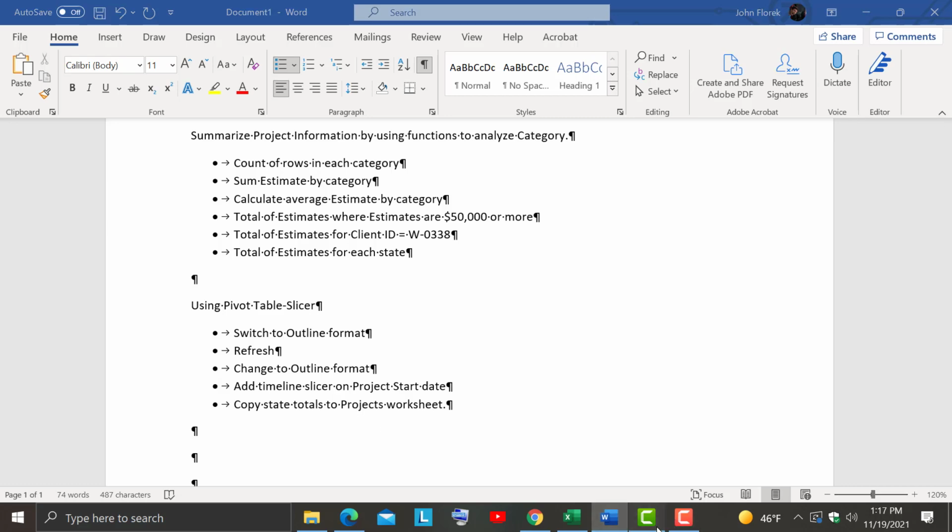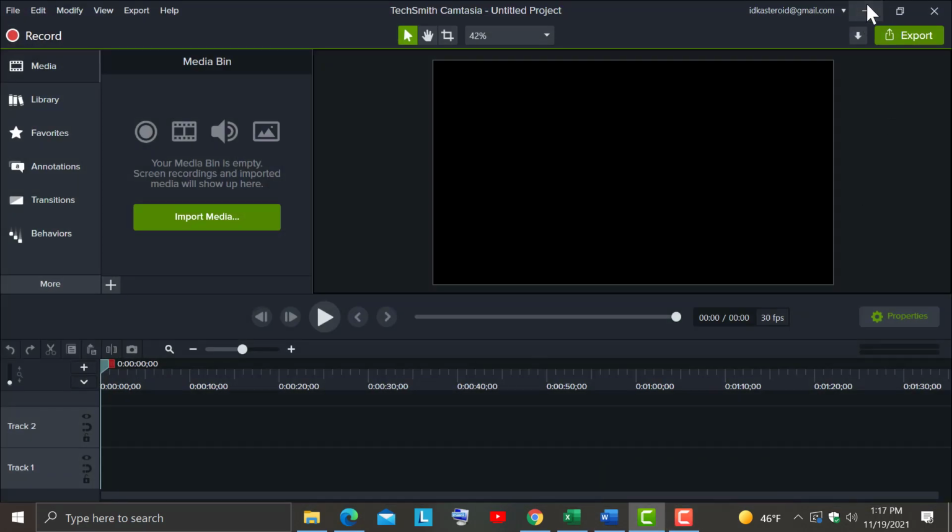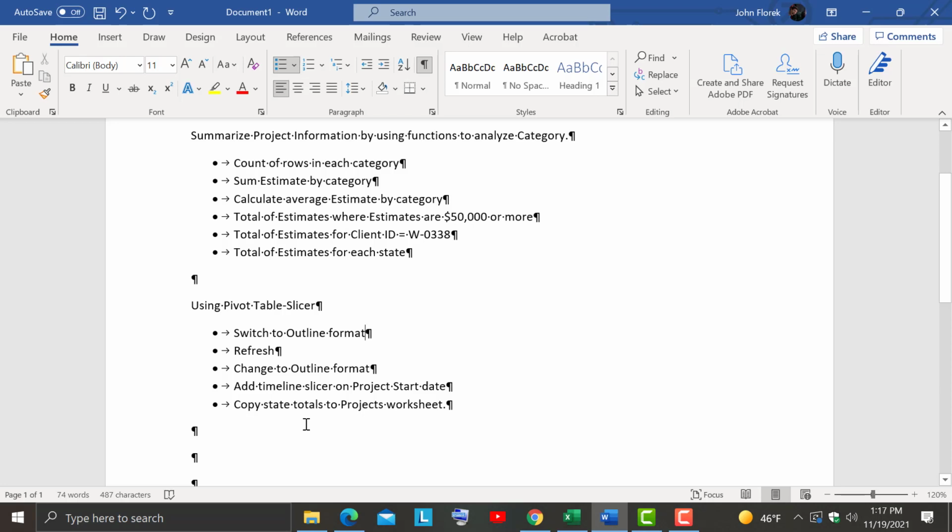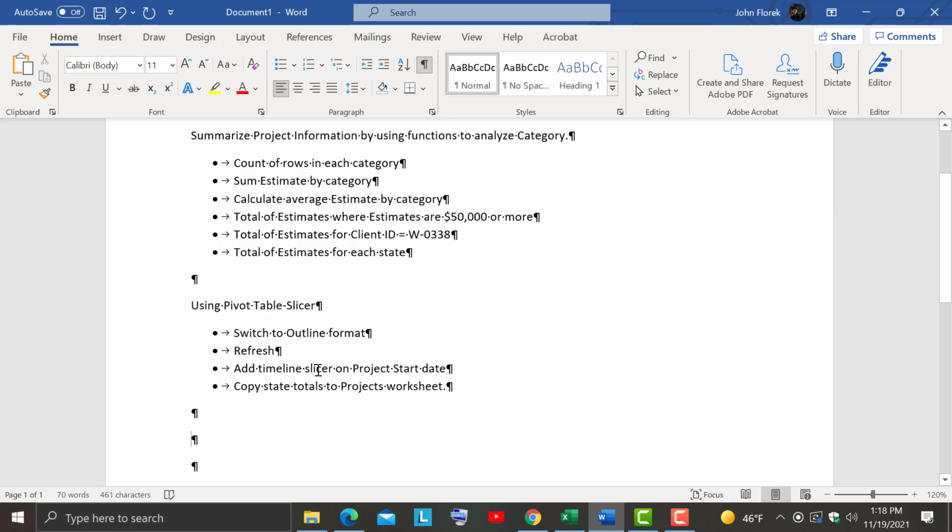It wants you to go to the project by state sheet, switch it to outline format, refresh. Well, I've got that in there twice, so I'm going to delete that. Add a timeline slicer on start date, and then copy the state totals back over to the project worksheet. So that's what we're going to do now.